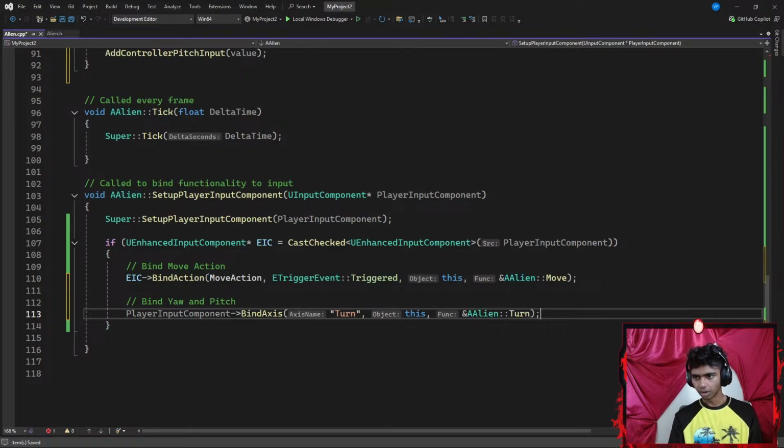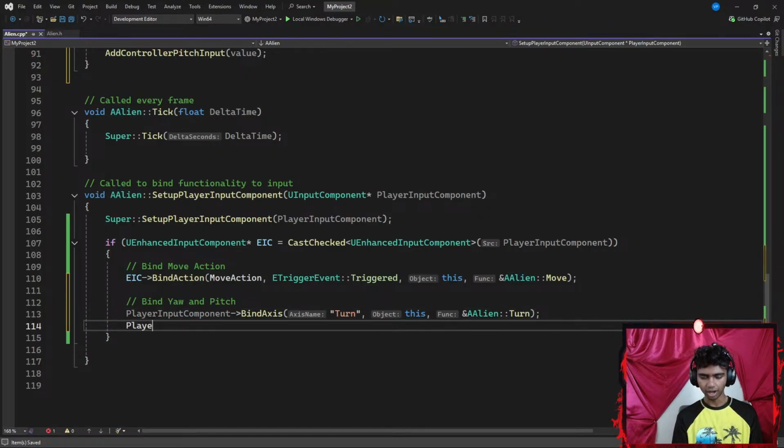And there. Okay, and then I'm going to add another player input component, which points towards something like bind axis, with a pair of parentheses that requires an axis name, which in this case is going to be my lookup. Okay, and then I'm going to go with something like this for my object.